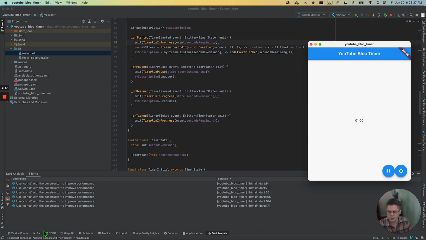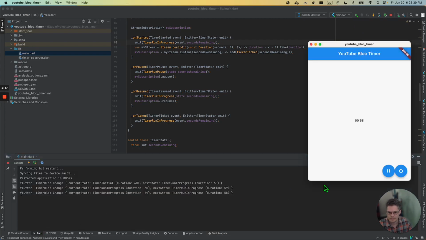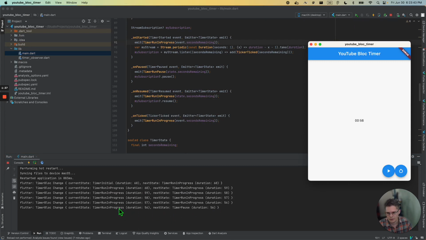Okay, so we'll play, see what run's doing. Okay, we're going to pause on 56. Okay, so current run in progress was 56. We paused it at 56. I'm going to press play. It's going to say timer pause 56 and then timer run in progress 56, and then it's going to just keep counting down, right?